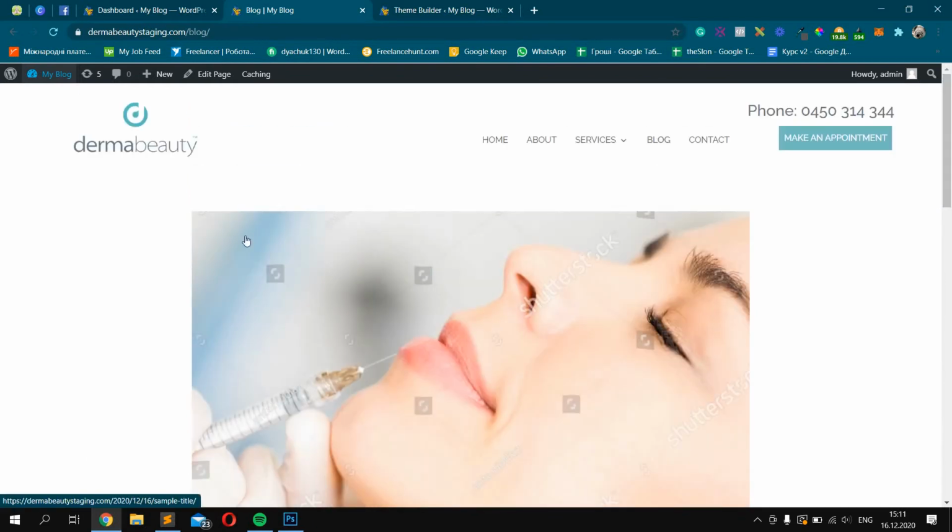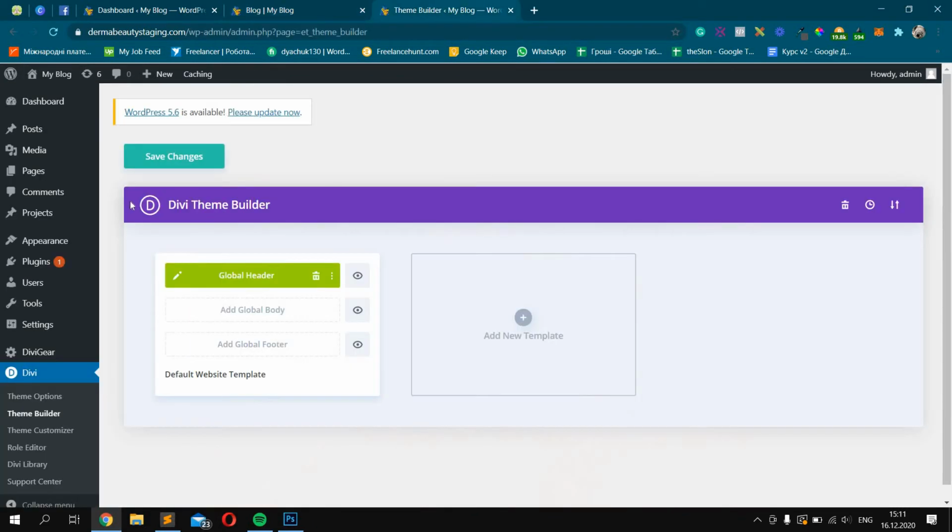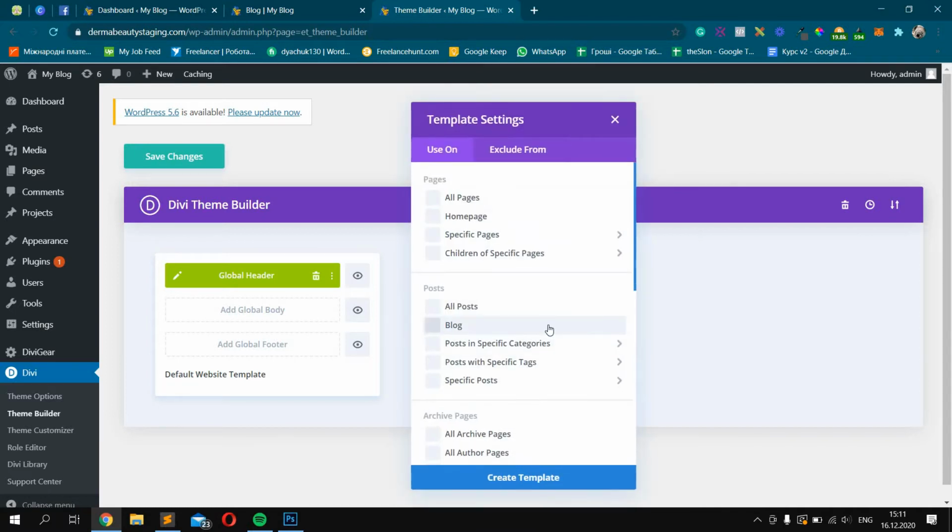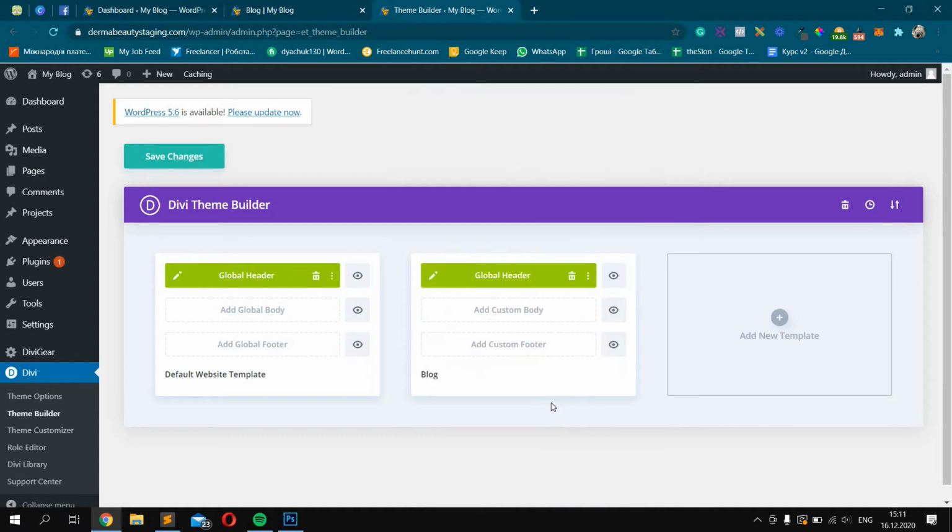We should log in to our WordPress dashboard, click Divi, and click Theme Builder. We will see a screen like this. After, we should click Add New Template, just like this, and click Blog. This way, we will create the template page for the blog. Click Blog and click Create Template.